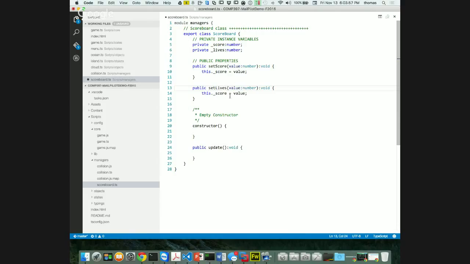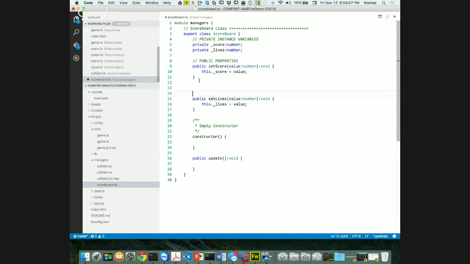And it's a value. And I'm going to say underscore lives equal to the value. So that's my getters, my setters for my set lives and set score. I also want my getter to get my score. So public get score. And again, I don't want to have anything in there, but this time it's going to return my number, whatever the score is going to be, right?